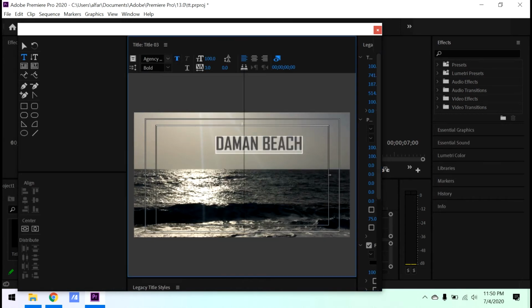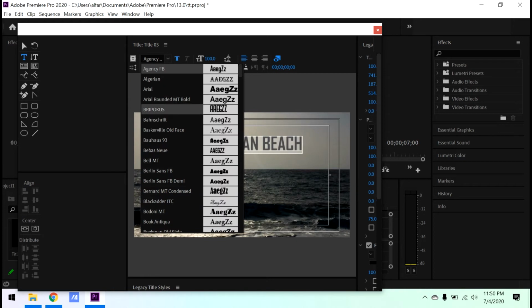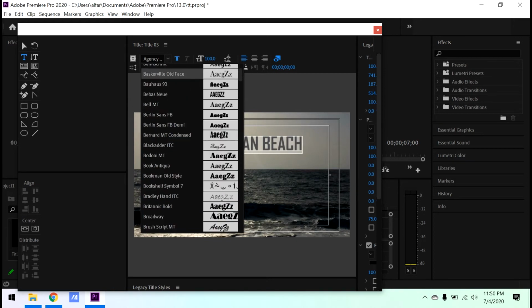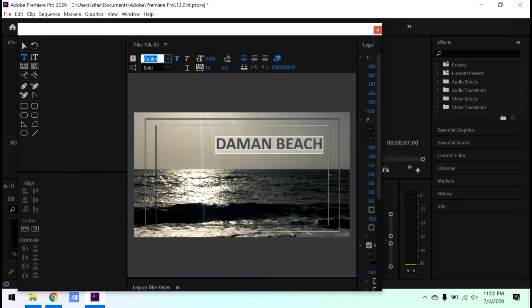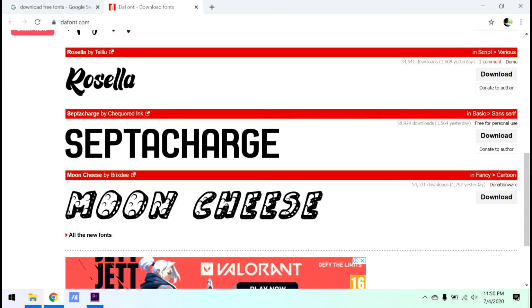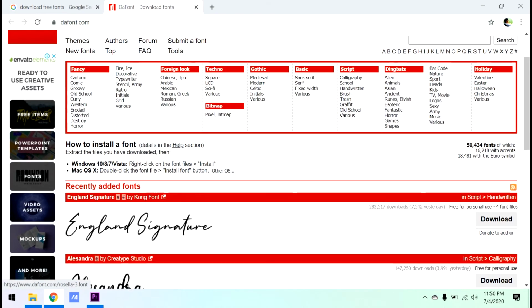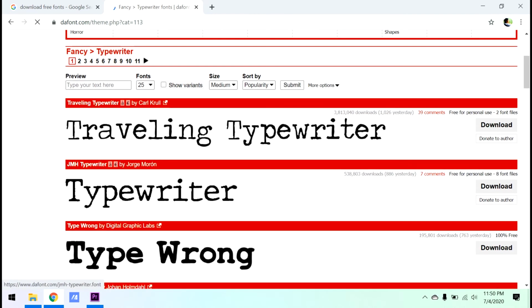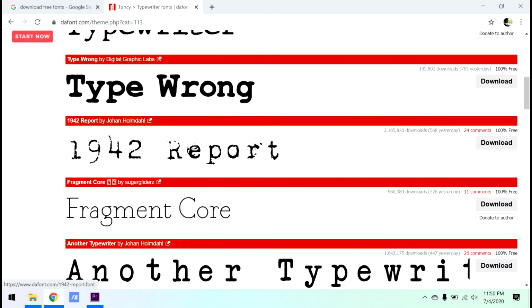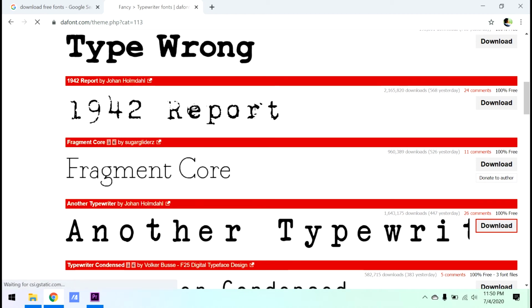Okay. So Adobe Premiere Pro already has its default fonts. But in case you don't like any of them, you can just Google some free fonts. As you can see, you can have a lot of fonts over here. You can just download any font from here. Let me just download this another typewriter font.